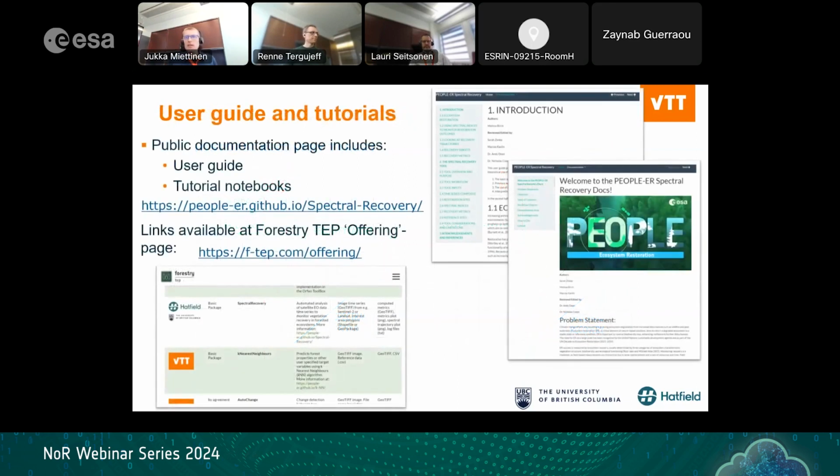So that was the very short and simple explanation of what this tool does, but there is much more information available about this tool. So you can find an extensive user guide and tutorials and examples on the GitHub pages set up by the People project. And also there is a direct link to these pages from the Forestry TEP offering page where this tool is listed, which as Renne just showed.